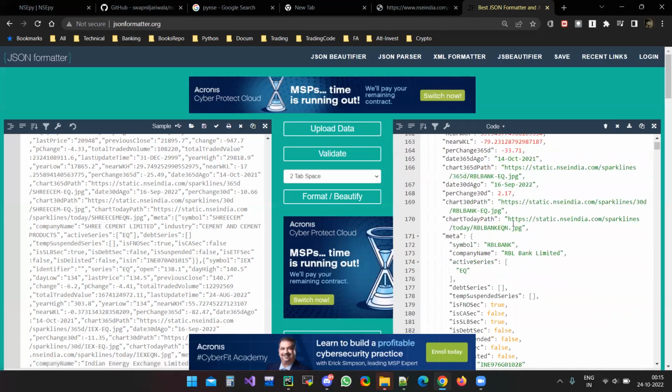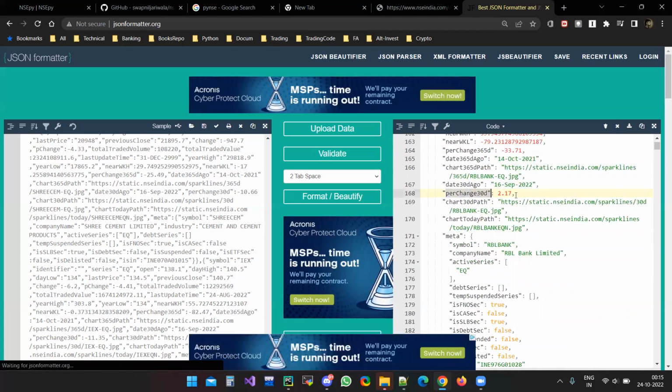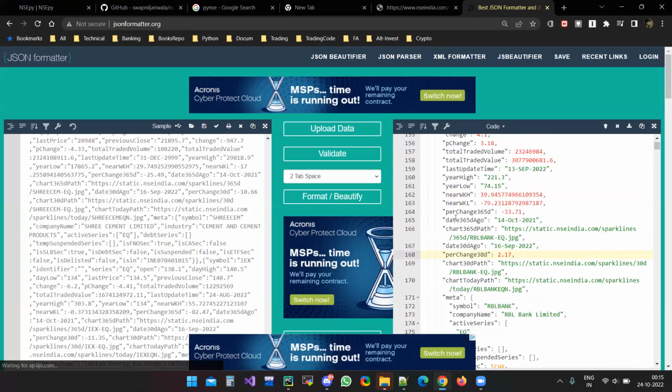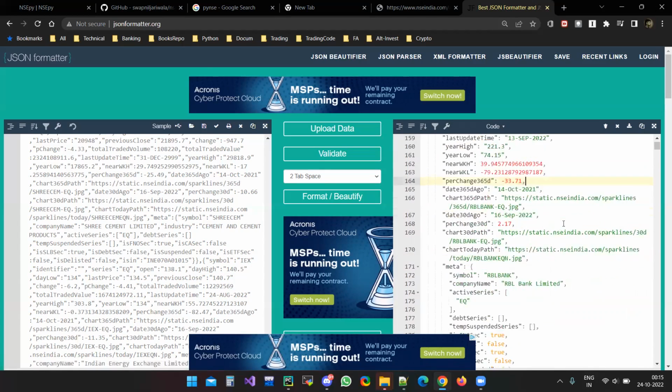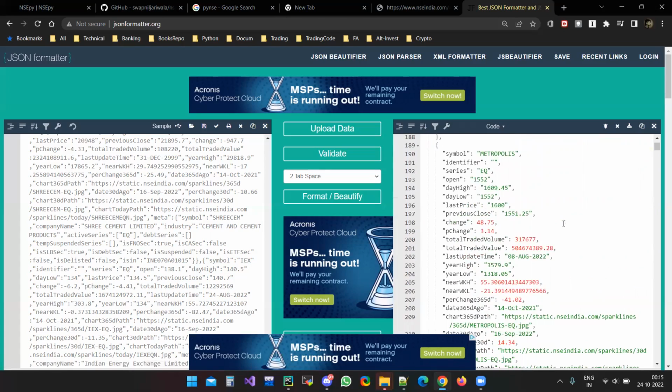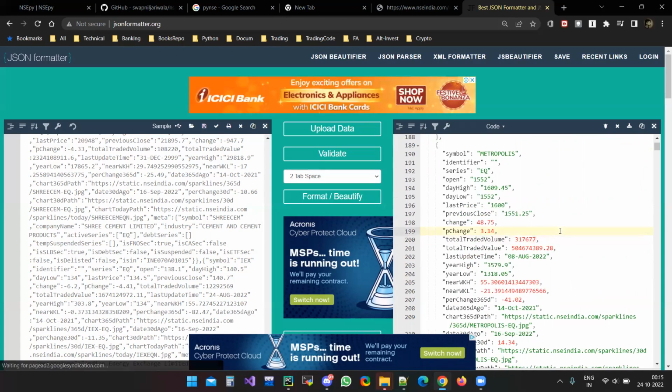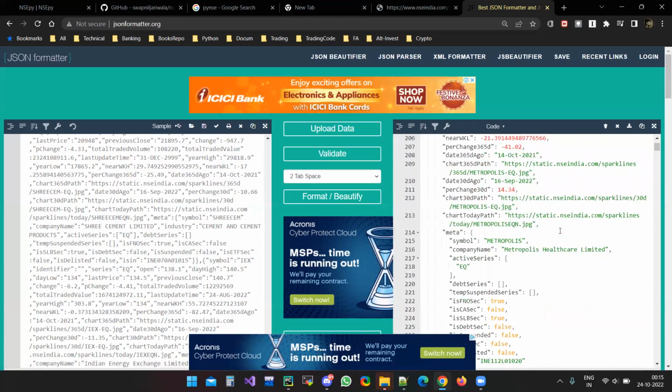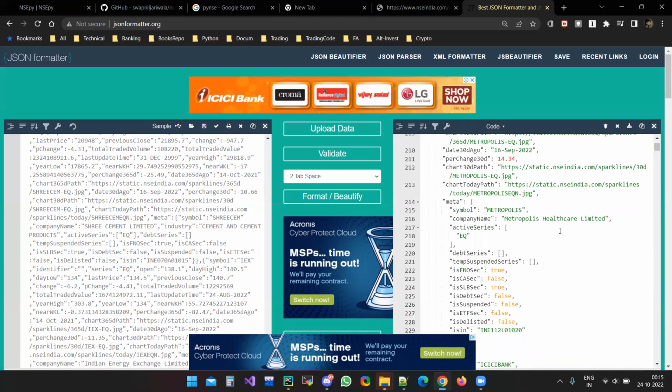Then it also gives me the percentage change in the last 30 days in the stock, and the percentage change in the last 1 year. So those kinds of things are also there. I use it mainly for analyzing the volume which has so far been traded in the day. And since I am more interested in FNO stocks, this solves the purpose.